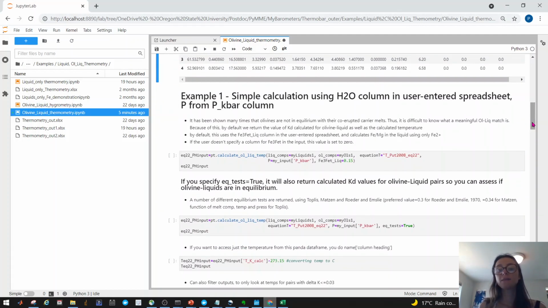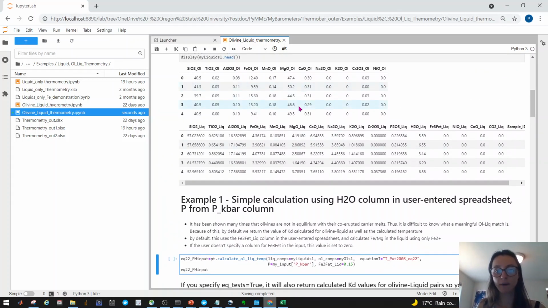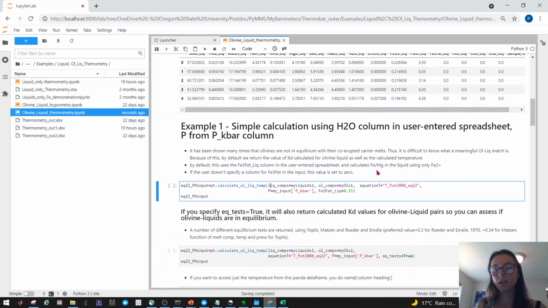So it has been shown many times that olivines and liquids are often out of iron-magnesium equilibrium. So by default, when you use the function calculate olivine liquid temperature, it's going to return both a temperature and a measured KD value between your olivine liquid pair. So for this function, we have to tell it the composition of our liquids, which is this data frame my liquids that we made above, and your olivine compositions, which is this data frame my olivines that we made above. You then need an equation for temperature. So here we're using equation 22 of Putirka 2008.